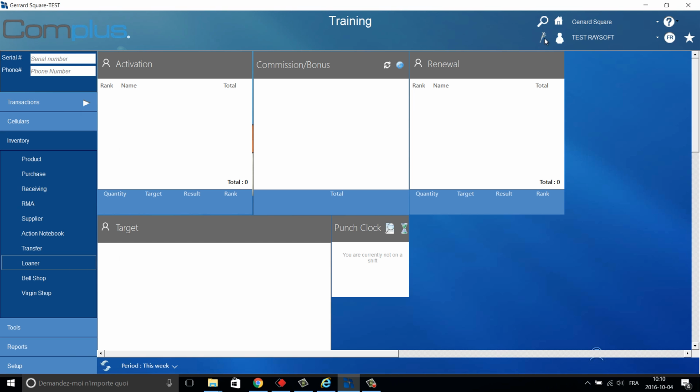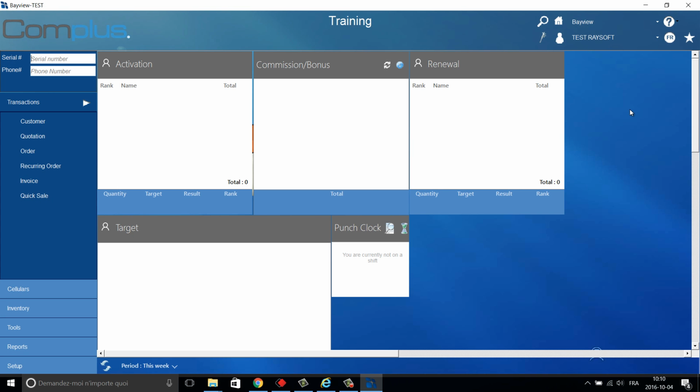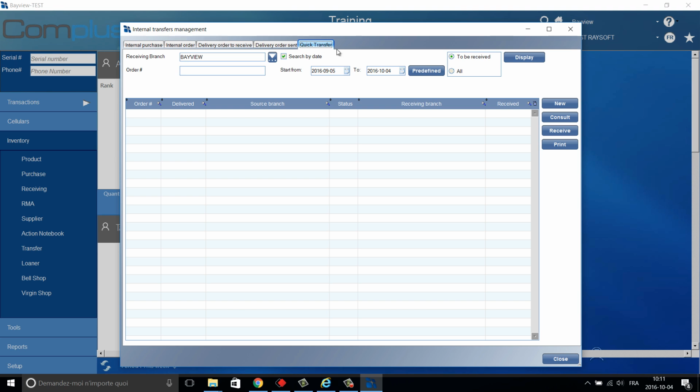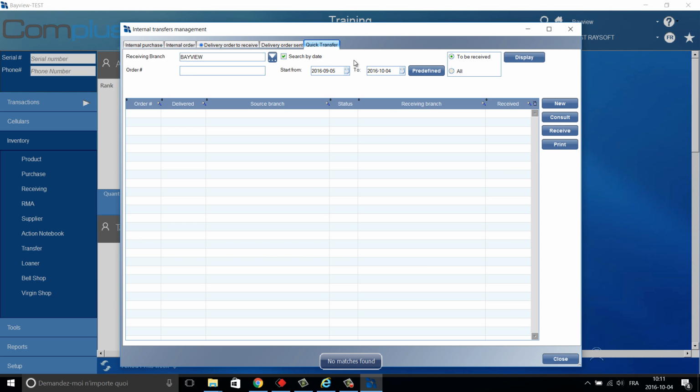Now, I'm someone at Bayview that will receive this item. So the delivery is coming. I will need to go into the inventory section, click on transfer, go on quick transfer, display everything that needs to be received by default, and this is the delivery I'm expecting. So I just need to click on receive, and you can see, yes, this is the item I need to receive. Click on receive, and automatically you just transferred some items from Jero Square to Bayview.